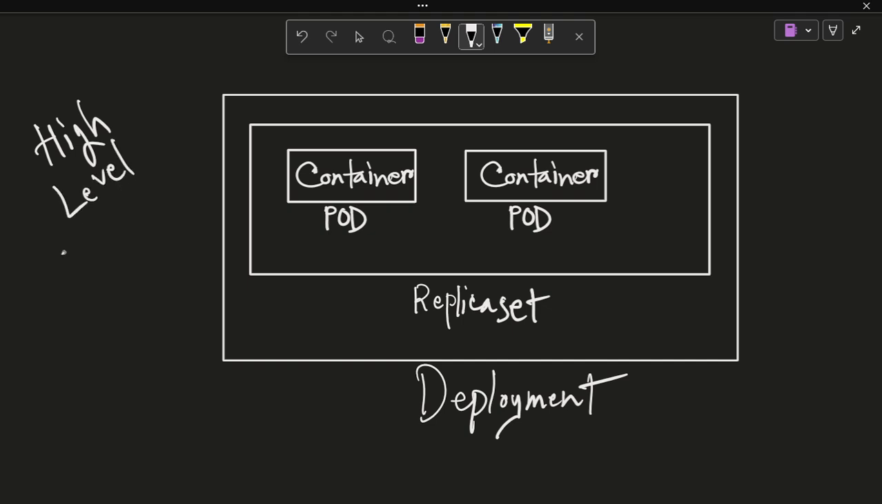Okay, as you can see, at the very bottom there is the container. The container is encapsulated by the pod. The pod is encapsulated by the replica set with its copies, and the replica set is overall inside a deployment. So this was the explanation of high level.